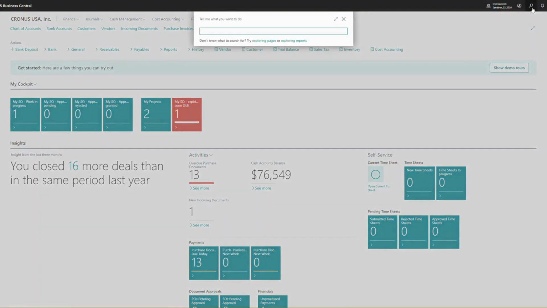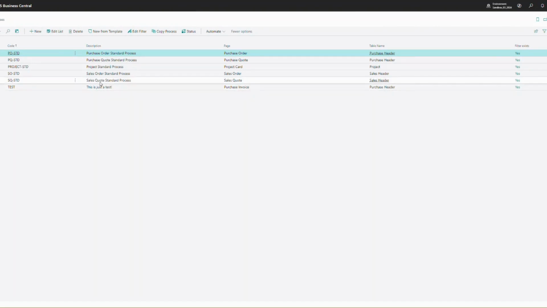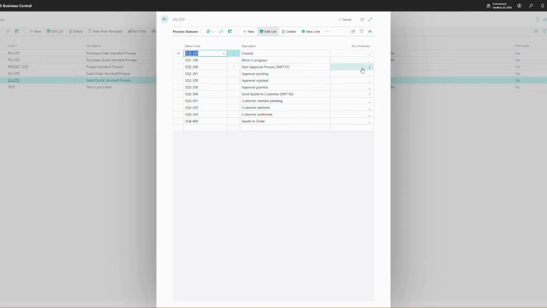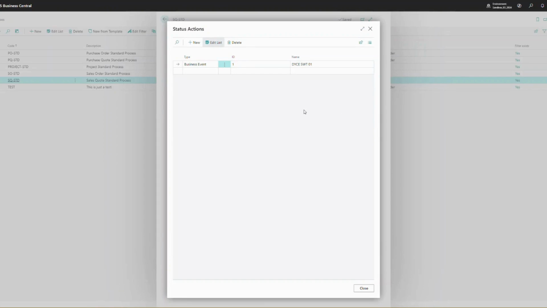So to give you a quick idea of the content of the next video, if you're in this sales quote standard process, as you may have already noticed before, there is a column called number of actions. And if we click on that, we can attach actions to that status. So we can execute a report, a code unit, or we can trigger a business event. And on the other side, in an external system, we can subscribe to that business event so that whenever this status is set, this business event will trigger, and whatever flow or whatever external system we connected on the other side, this will react to that status change.